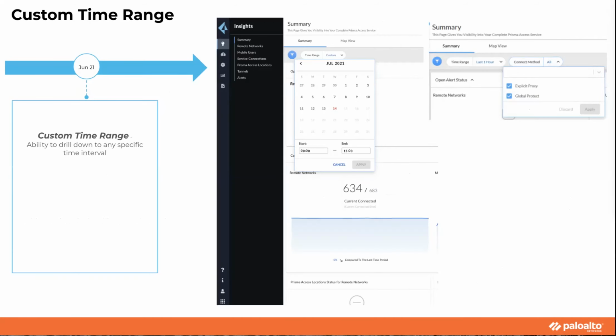There is a custom time range selection available here. You can select a custom time range. The time shown in the Prisma Access Insight is localized, so you will be able to filter based on your local time for your region.